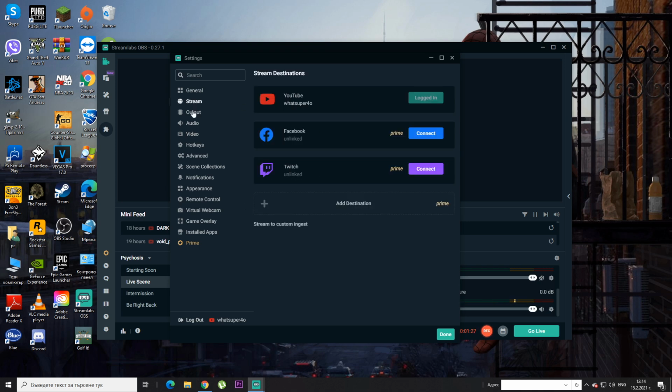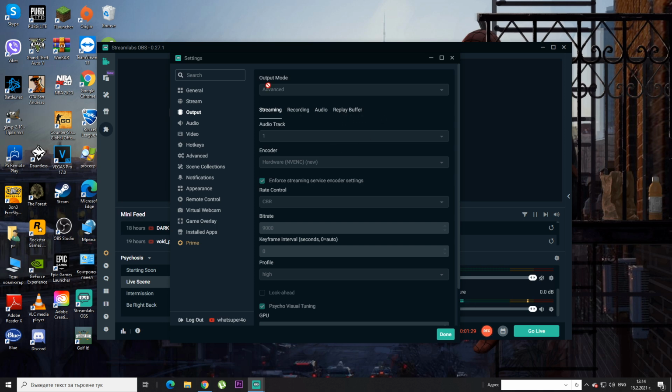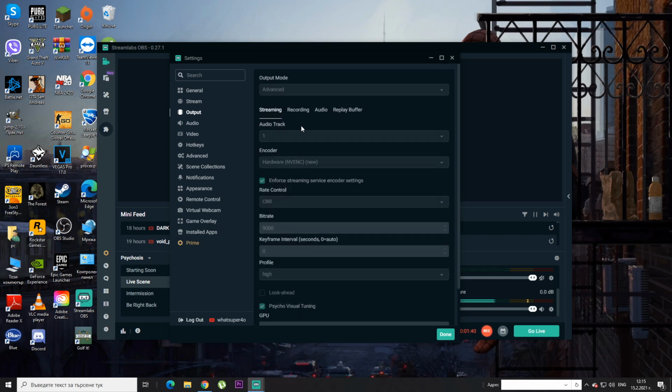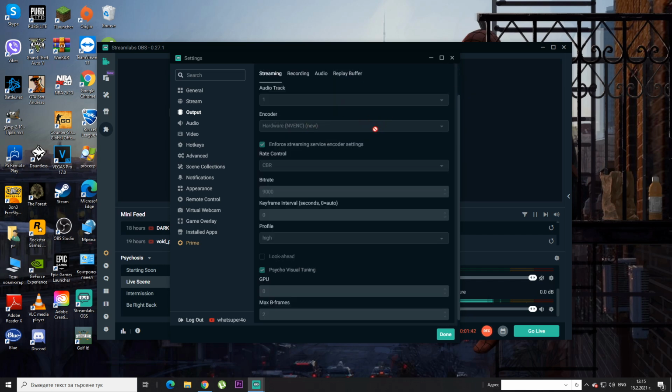Next thing you want to do is go to output. Make sure to go to advanced mode, press advanced, go to streaming. Audio track, that's only one, not really important. This is way too complicated for me to explain. Encoder, use the hardware. Viewing, that's basically the GPU you're streaming with. So yeah, this is how you should keep it to the new one.